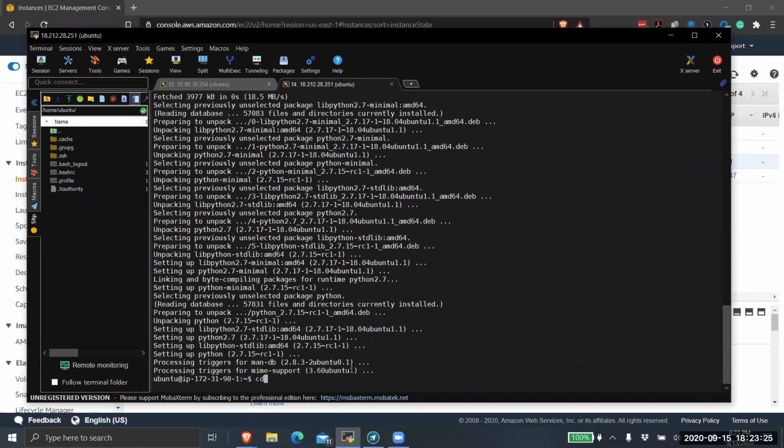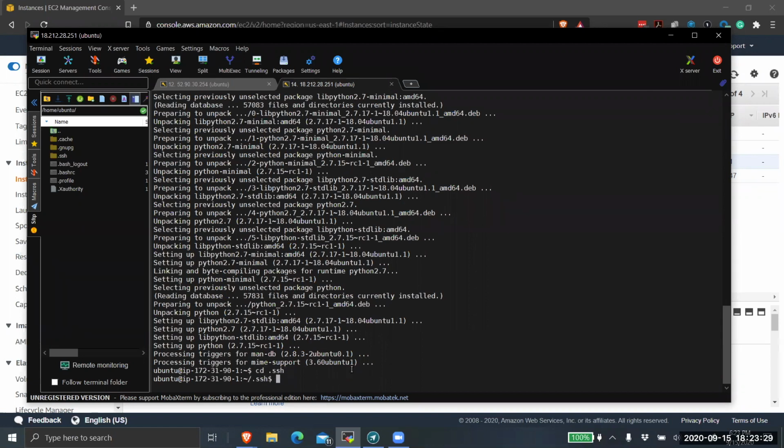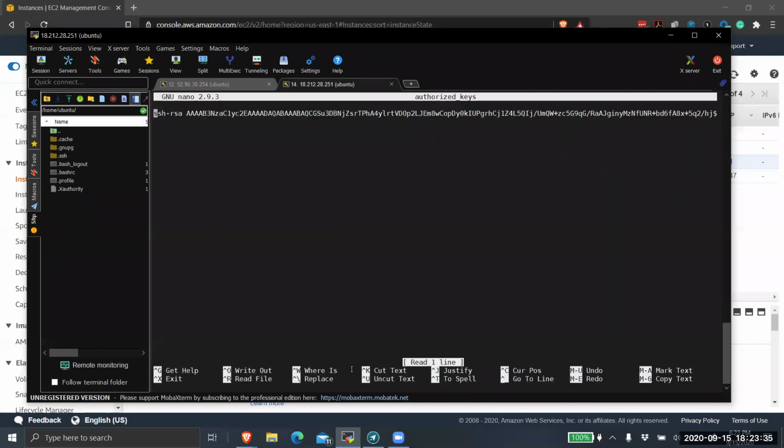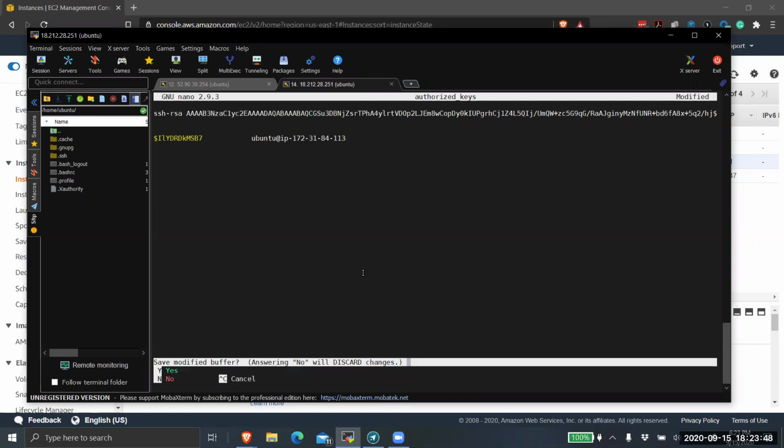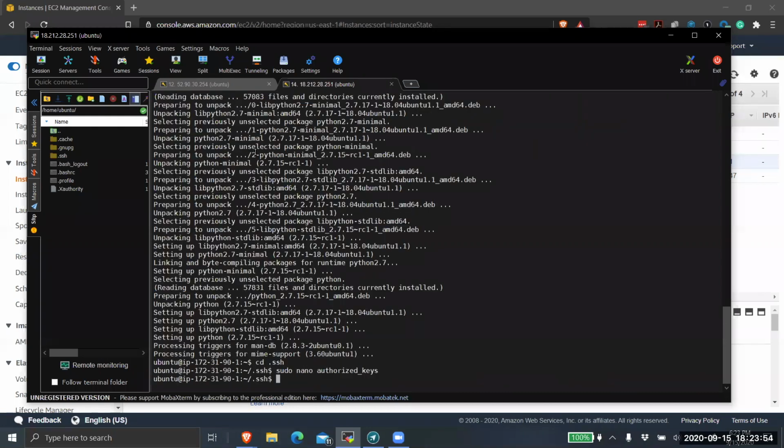Within secondary, again, we'll cd .ssh, and then what is the command? sudo nano authorized_keys. Going to go down here. We'll paste that down. We'll save it. Say yes. And that should be good to go.